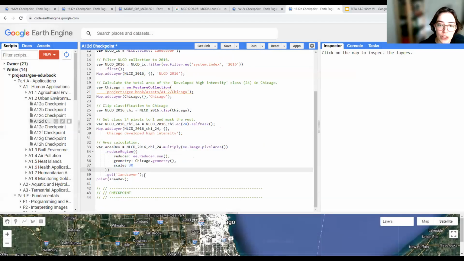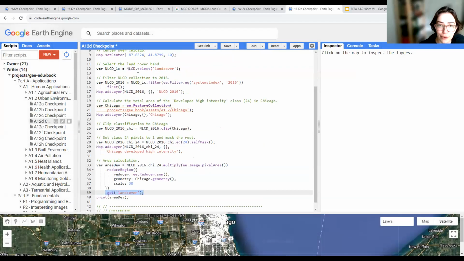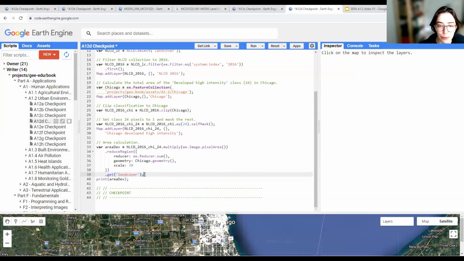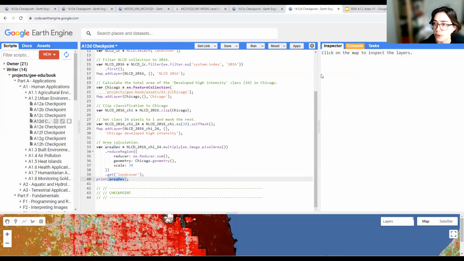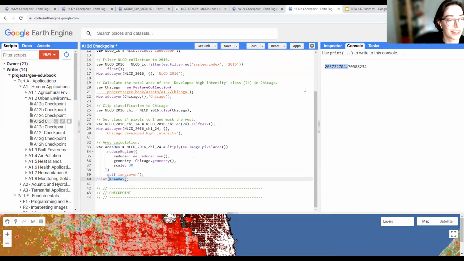All right, and then we already selected land cover up above here, but just to be extra sure, I'm also saying get land cover here as well. And so when we run this, it'll print the area calculation that we have set up. So here we are. And if you go and Google the size of Chicago, I'm blanking on what it is now. Let's see. I might have this in the slide.